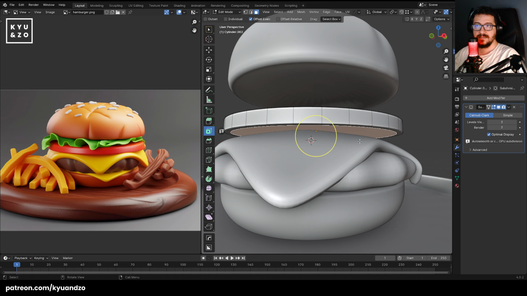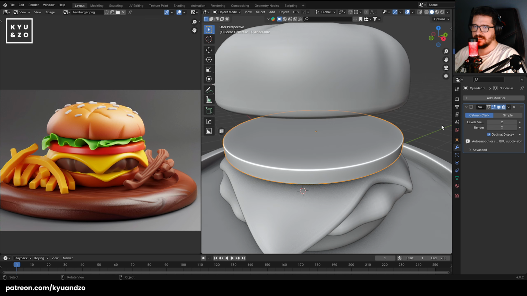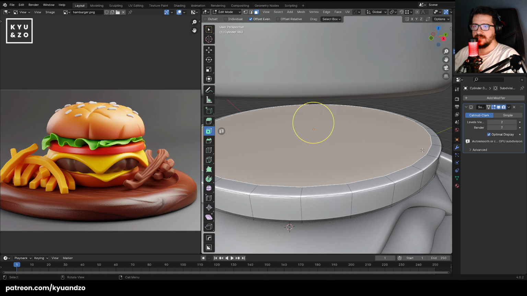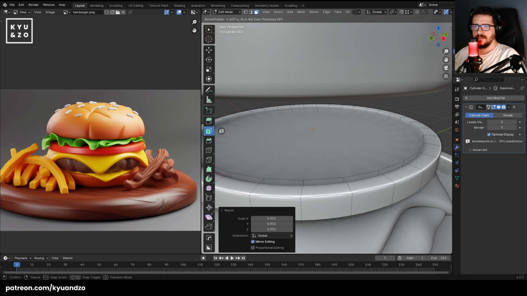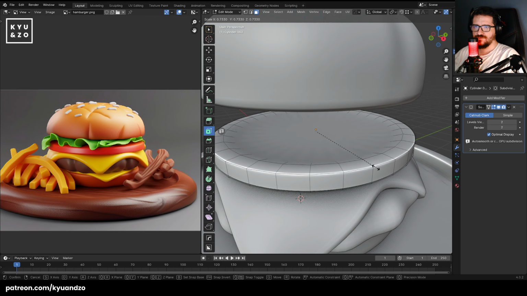Yeah, it's again the taste difference between you and I, but let's keep it like this for now. Maybe I can make it a little bit like this. I can extrude face along normals and I'm pushing it inside. Okay, just like this. Now it's getting interesting. I'm scaling up and down.